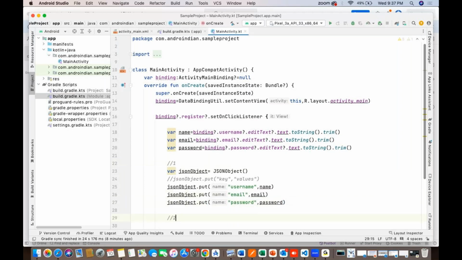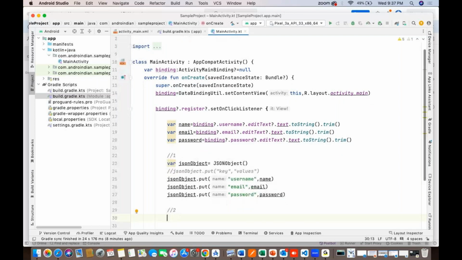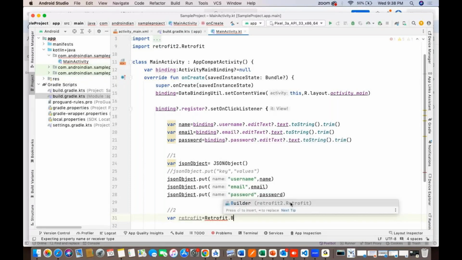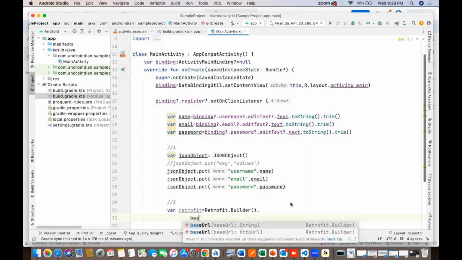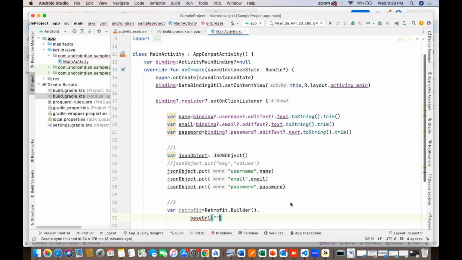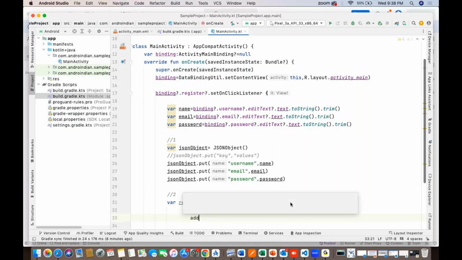Step 2: declaration of the Retrofit. Retrofit equals Retrofit dot Builder, then dot. Here next is the base URL. I'll explain what the base URL is. Just let me write this complete sentence, then I'll explain the dot addConverterFactory. Whatever I'm writing is a single line.